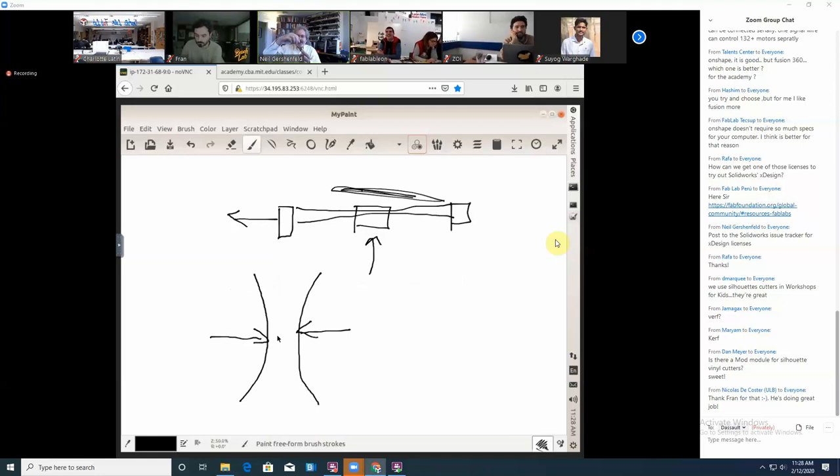Because if you cut above and below that, you're wasting the laser resolution. Occasionally you do that if you want to defocus the laser, if you want to blur it out, but usually you want to cut right where that beam waist is.